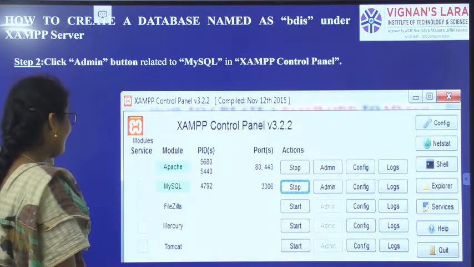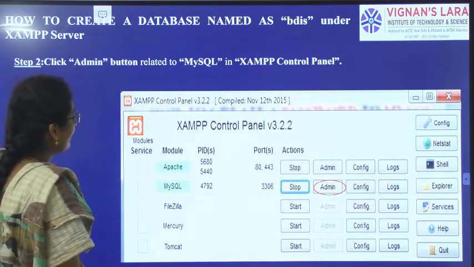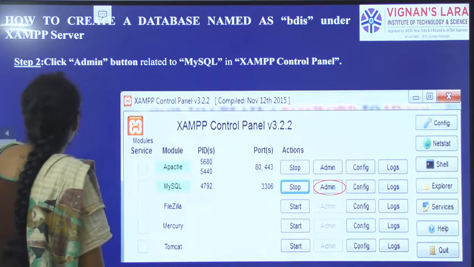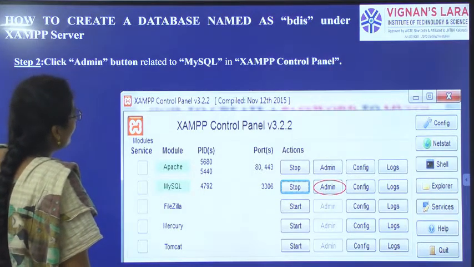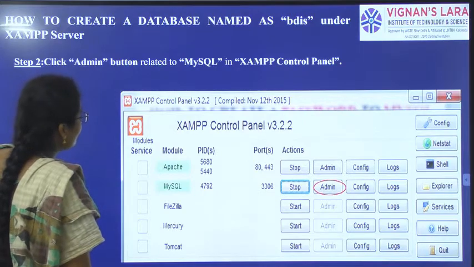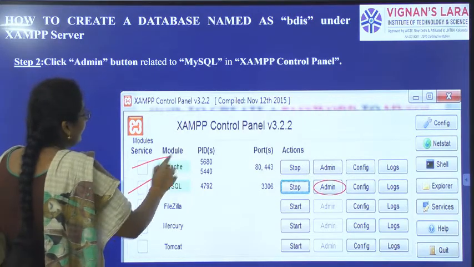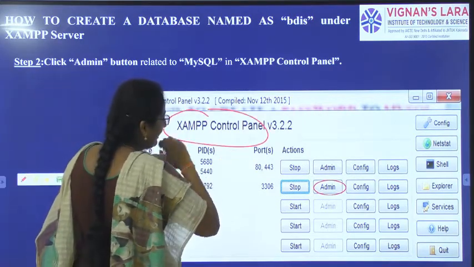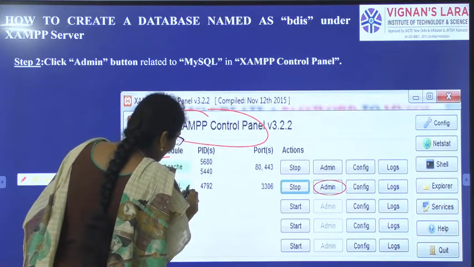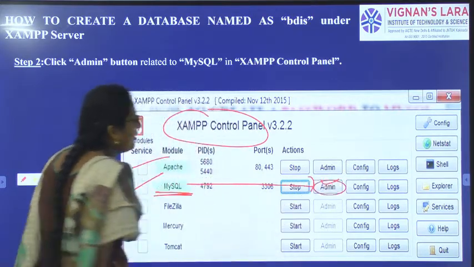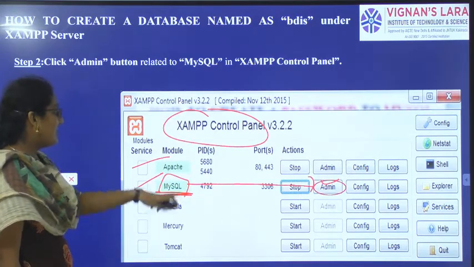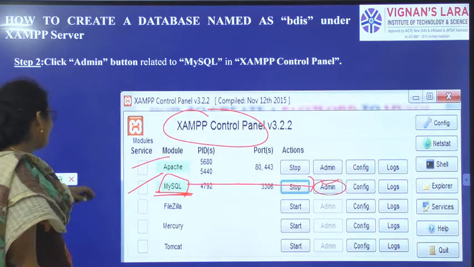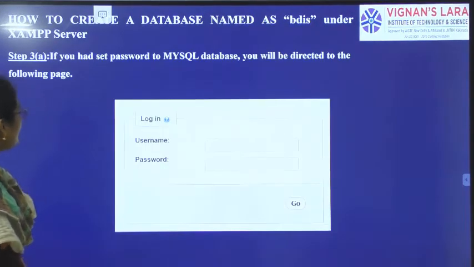You have to click on the Admin button of MySQL in the control panel. So now we are creating a database. To create the database, first I have started Apache and MySQL in the XAMPP control panel. Then I am clicking on the Admin related to MySQL.